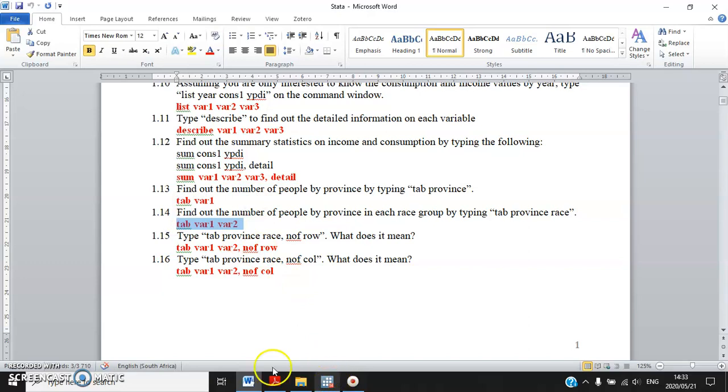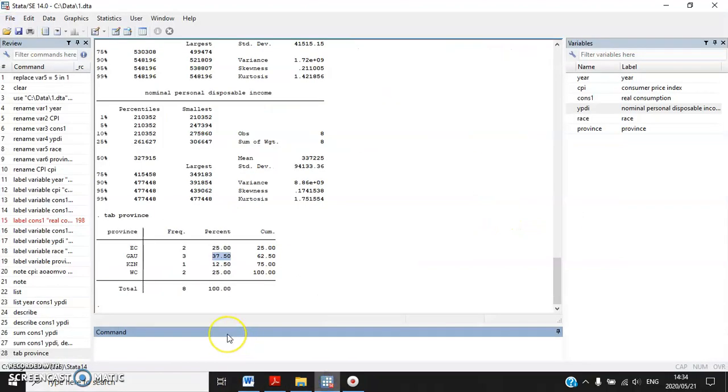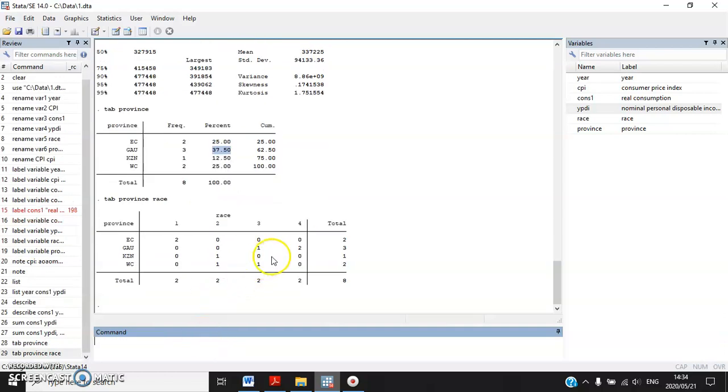And then the next one, cross-tab. It means 2 variables are involved. So let's do this combined tabulation, province and race. Tab province race. We call this two-way tabulation. We must still provide a label to each category of the race variable, but that is coming up later.